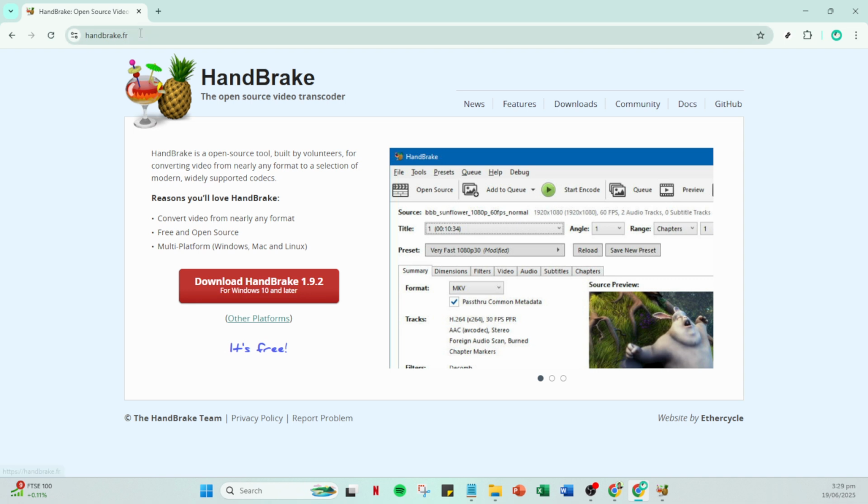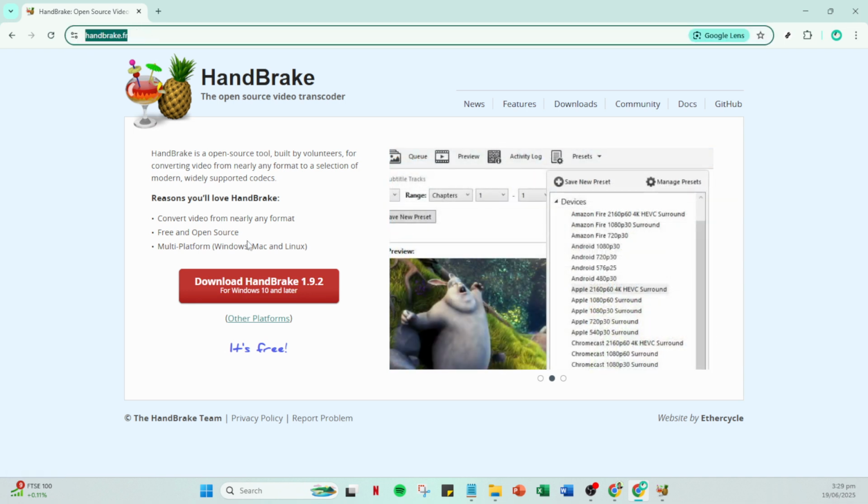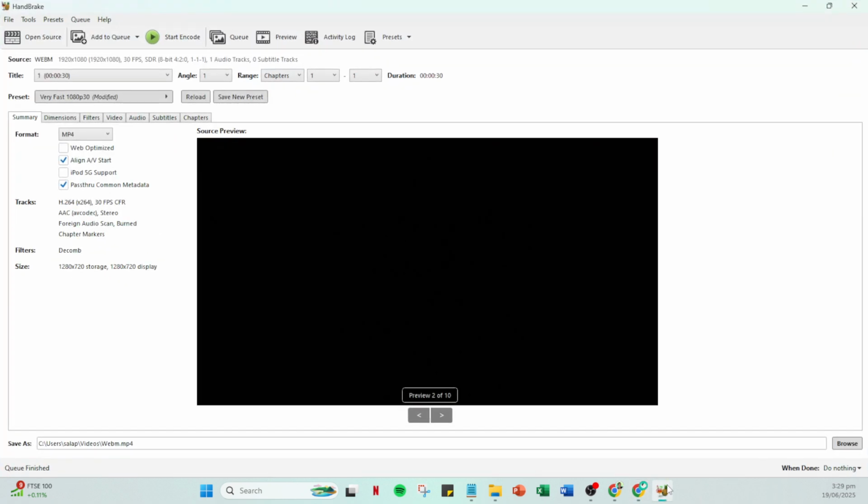Installing it is a simple process, just follow the usual steps until it's ready to go on your machine. Handbrake is a great tool for video compression, and more importantly, it will help you maintain quality when you're uploading videos to platforms like TikTok.